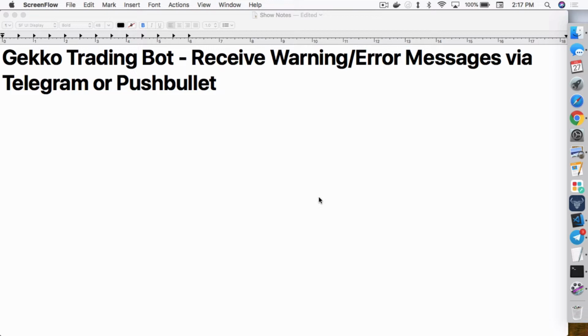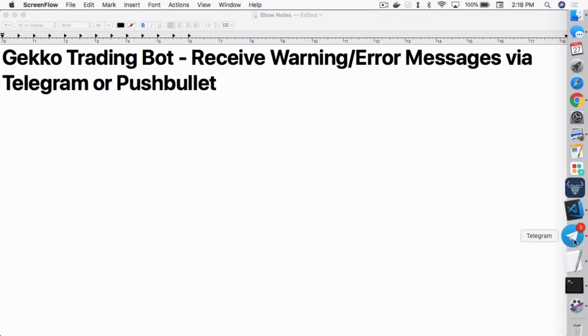And then these warning and error messages show up on the terminal, but you don't actually see them if you're not on the computer. So let's say you're running it headless, for example, or you're running on a cloud server, whatever it is. So what this modification does is it lets you receive those warning and error messages via Telegram and Pushbullet. So I'm going to show you how it works first.